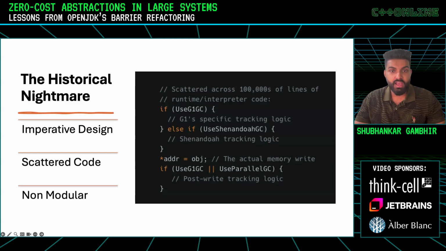Historically, ensuring these barriers executed correctly was an architectural nightmare. Look at this legacy C++ code on the right. The C++ developers working on the JVM runtime had to manually execute these GC barriers imperatively every time they touched an object. It was a tangled mess of if-else checks scattered across hundreds of thousands of lines of runtime code.